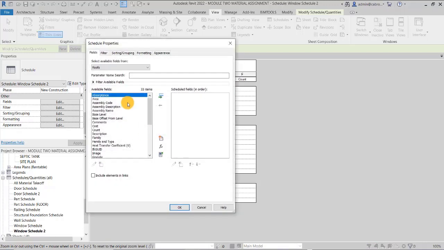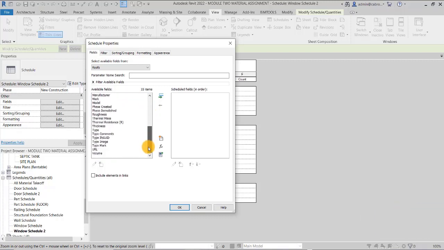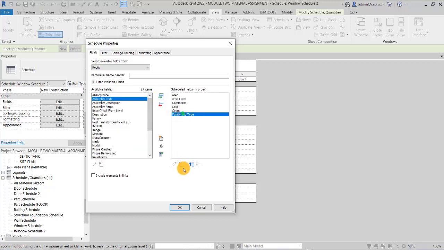We have the option to specify the area, the base level, comments you want to put on it, cost if you want, and family and type. Let's check it. Volume, I don't need volume. I'll need area, which I think I've selected. That should be fine for now. You can always add more in case we remember something we want to add.